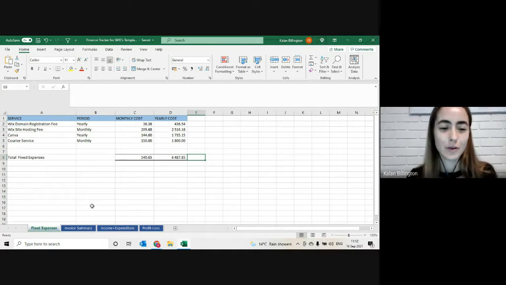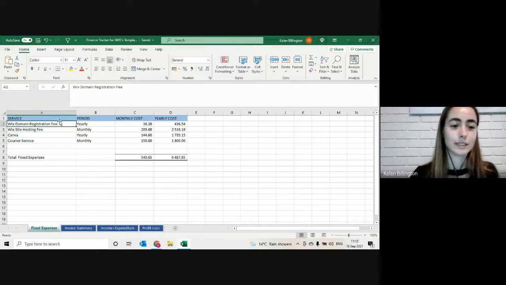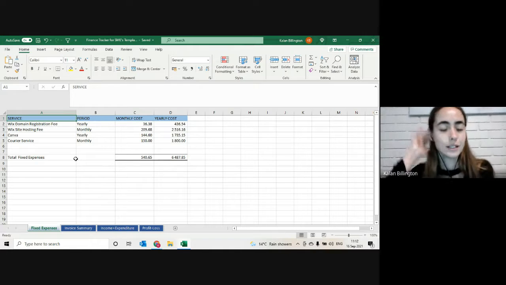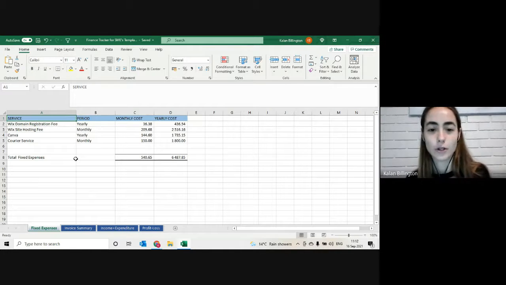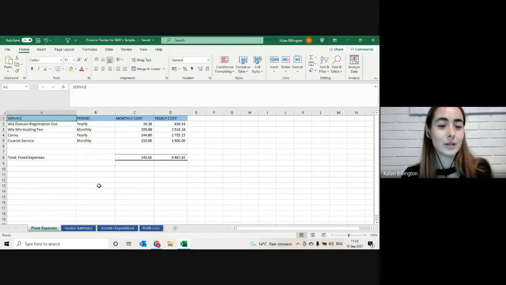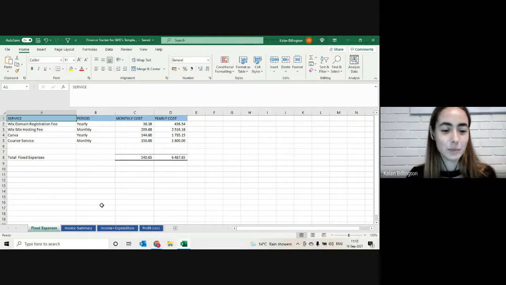Cool. So I've moved over to Excel right now. This is the spreadsheet platform that I'm going to be using. You can also replicate this on Google Sheets if needed. However, I just found Excel much easier to use. Cool. So moving on. We have 4 tabs over here, as you can see.